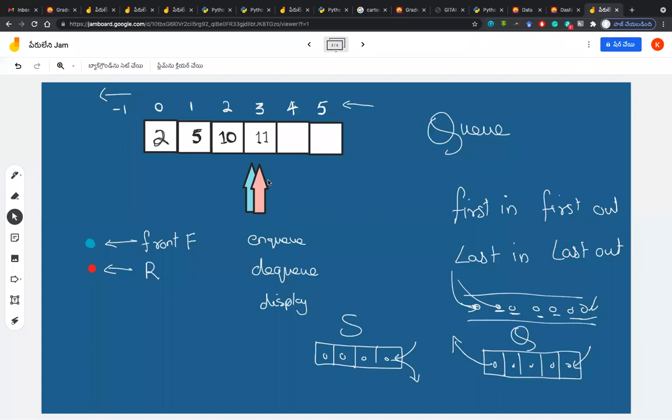So now what you have to do is, when front and rear are at the same position, don't go for DQing it. Just leave it like that. It's almost deleted. You can write your own logic for that. And again, there are two elements that we can insert. That means if I want to enqueue some other thing like 100, I can again increase the rear and put that one.